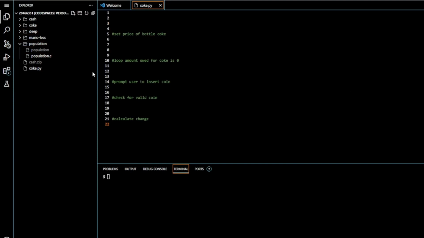First off, we need to set the price of the bottle of Coke, which in our case will be 50 cents. We're then going to keep looping until the money owed is 0. So if the Coke starts off at 50 cents and 10 cents is added, then we're going to keep looping until that becomes 40. So if another 10 cents, it'll be 30, and then it'll be 20, etc. So we're going to prompt the user to insert the coin. We're going to check that the coin is valid, and we're going to calculate the change at the end.